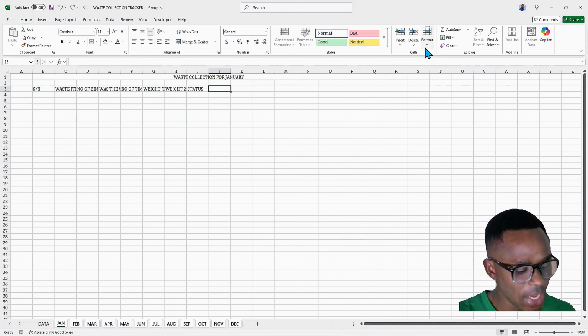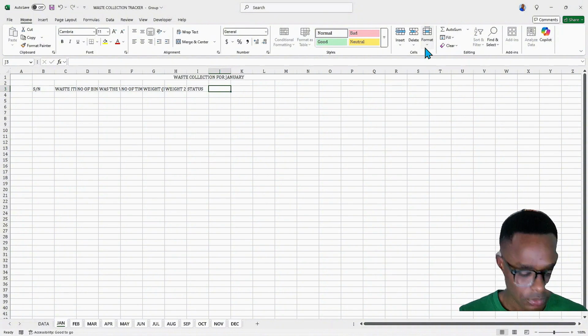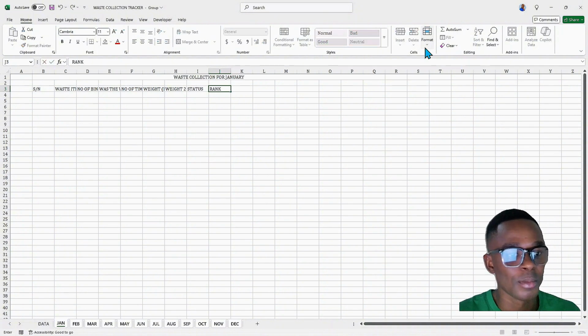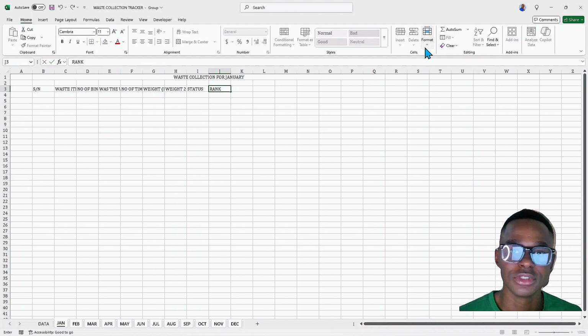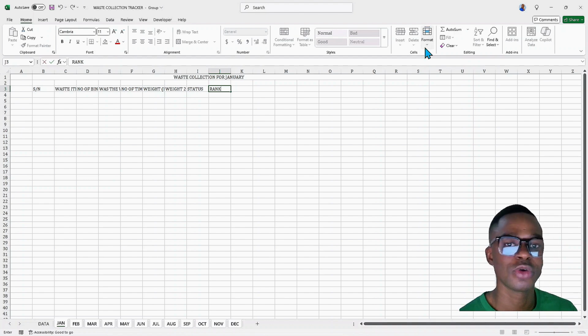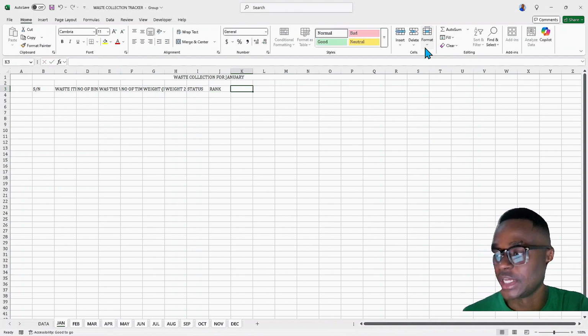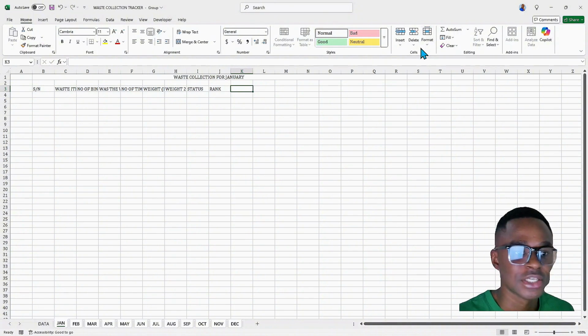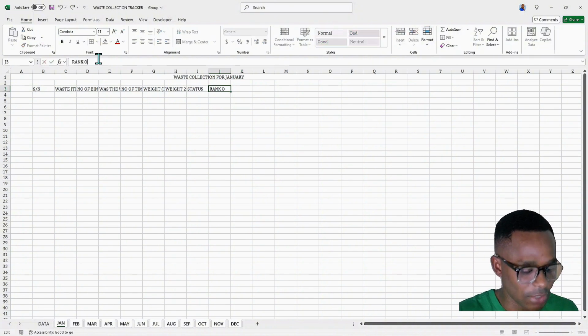Then we would like to also bring in what we call the rank. So per the status of the waste, we would like to just assume a rank for it to enable us to calculate the waste generation index. So over here, the rank is simply the rank of the status of the waste.